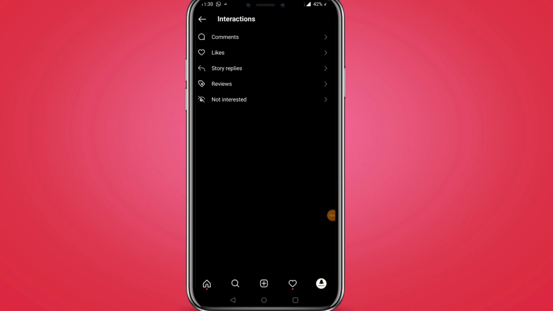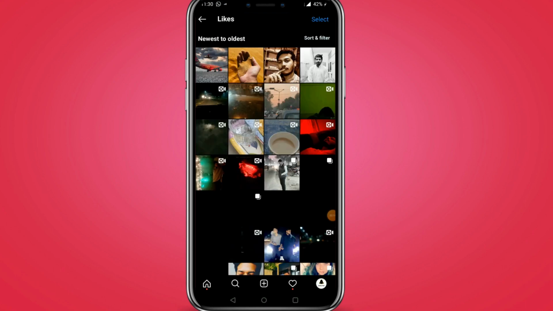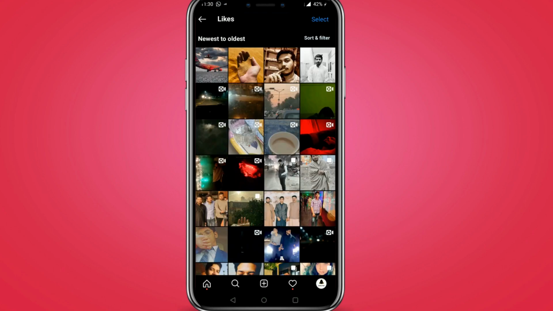If you want to see what you liked on Instagram, then go to the likes section, and here you will see all the things you liked on your Instagram profile.